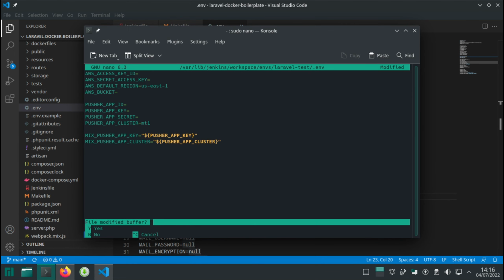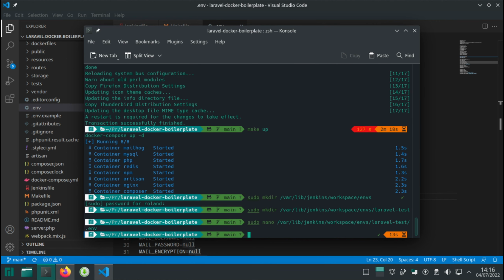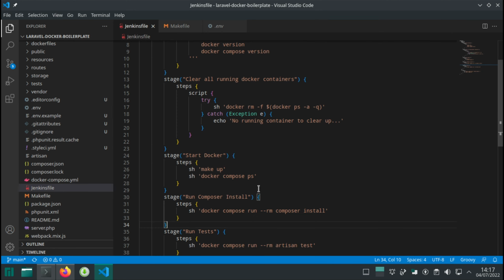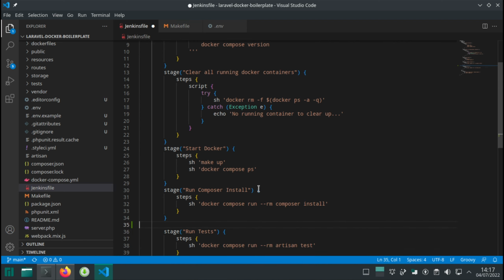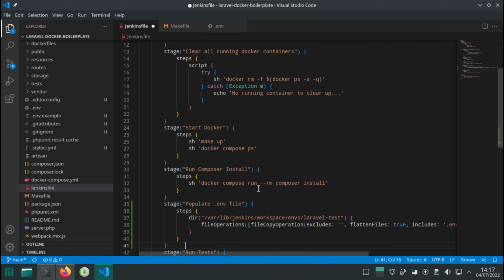Let's save it. As we already installed the file operations plugin, we can add a new stage into our Jenkins file to copy the .env file from this holding directory straight to our project directory. Let's do just that. It's probably quicker if I just copy and paste the stage here. Before running the tests, let's take this file. Let's verify that our file is indeed in there.